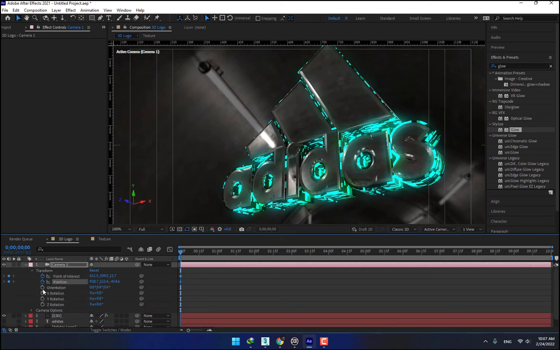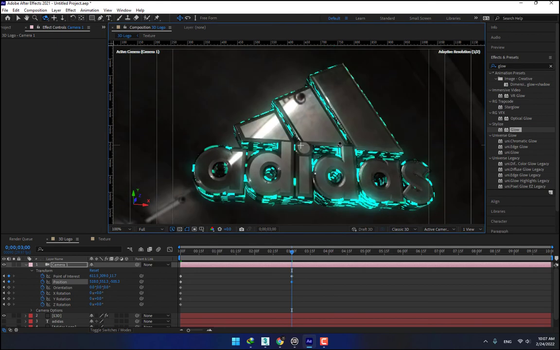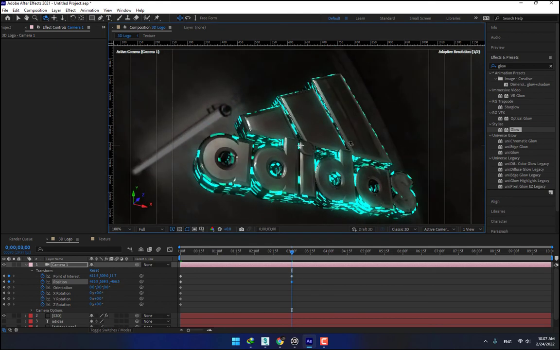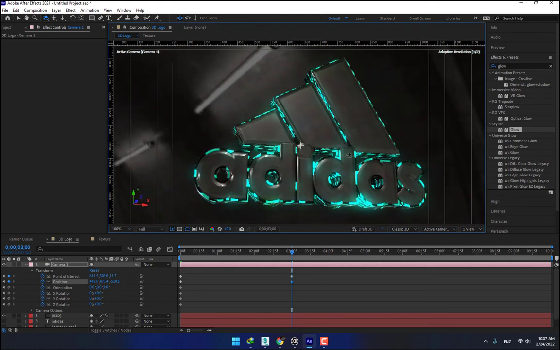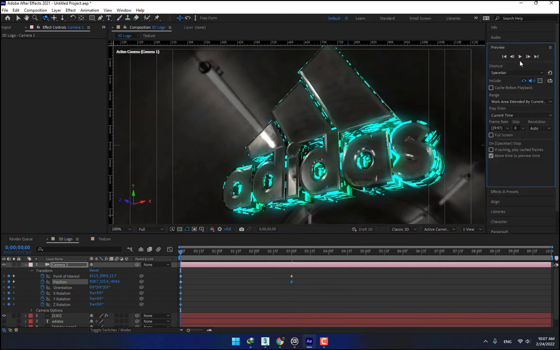And now select the camera, open the settings and transform, point and position, all of them. Stopwatch. In 3 seconds, change the camera position like this. Play now.